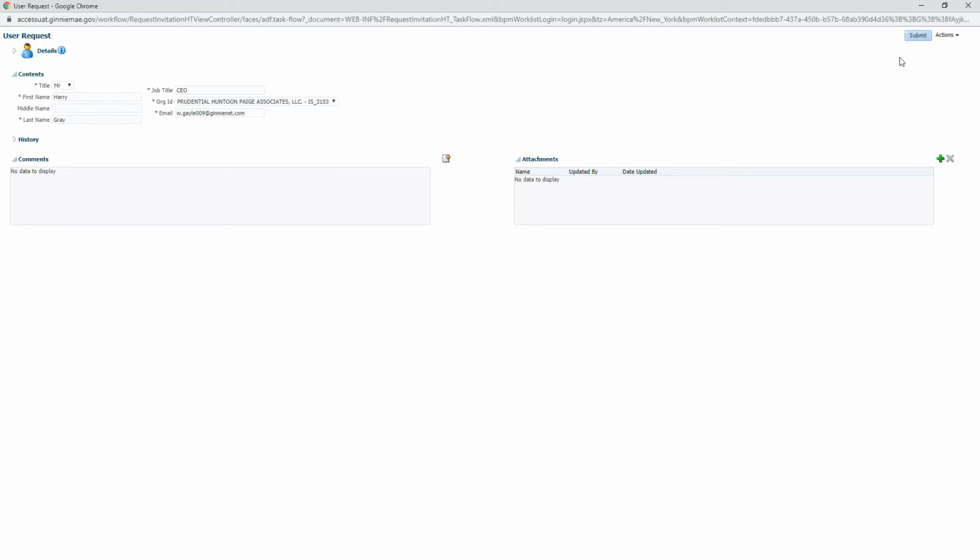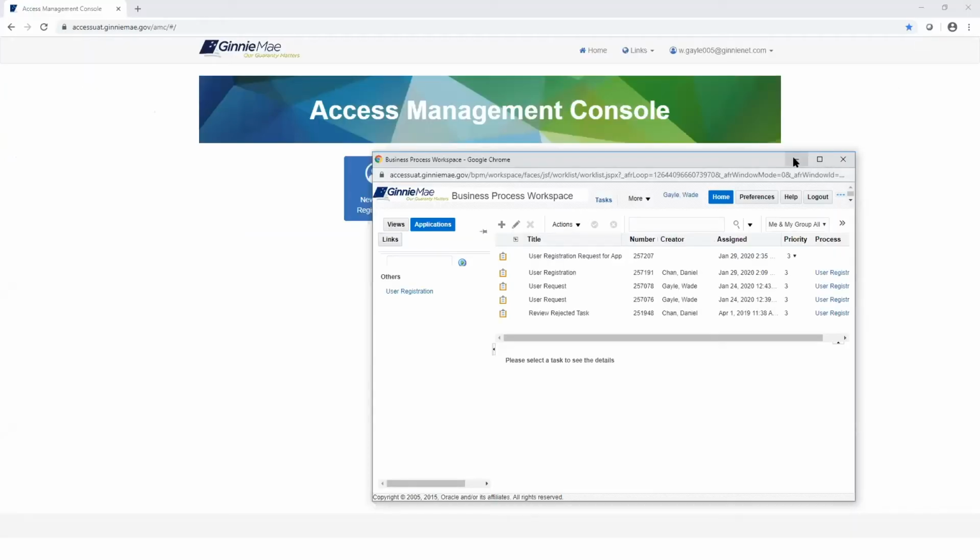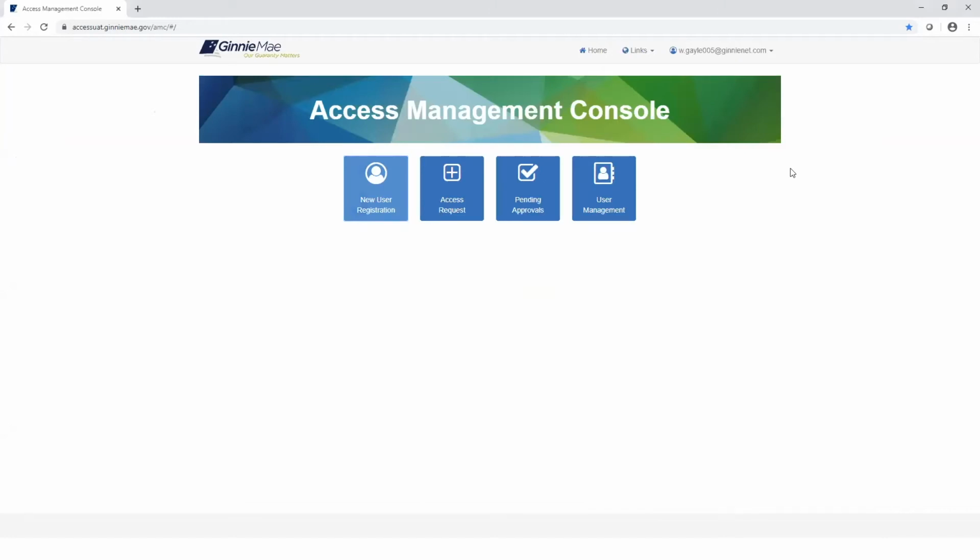Now that it's corrected and we're satisfied with the information we put, we will then click Submit. And now the registration is submitted.